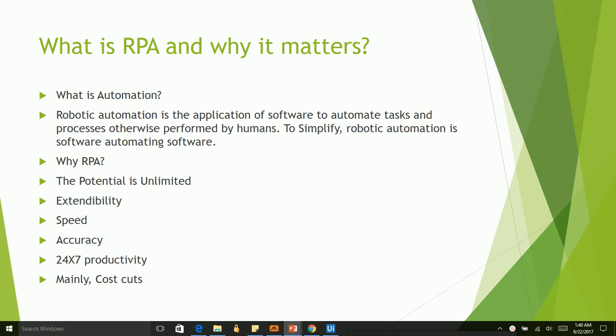So automation is nothing but, if you see, you have a task and you have predefined steps to do the task, and you have to repeat the task on a regular basis. In that case, we go for automation because you have these steps already predefined. It's not like it's changing. Today it's something, tomorrow it's changing, right?